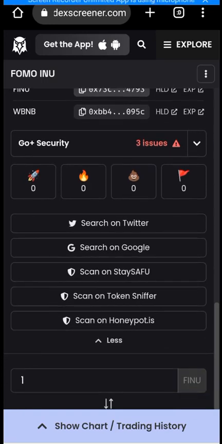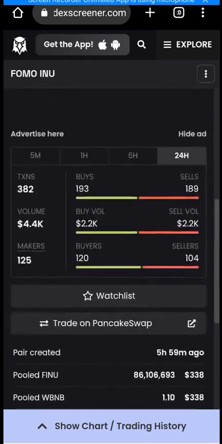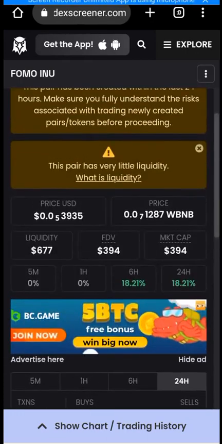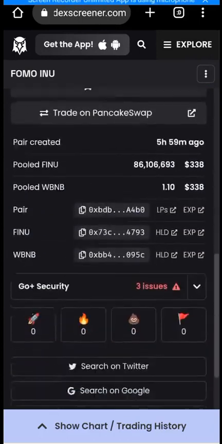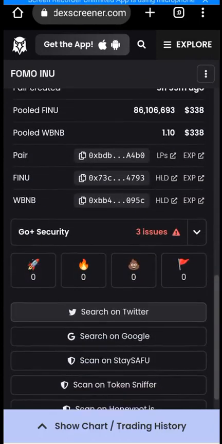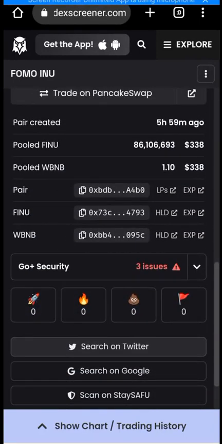At first, we're going to be using the DEX Screener. Let's look at this token called Femo Inu. All you have to do is paste the CA of the token on the screener, right here. In case you don't know how to search for a token on the DEX Screener, please go to my videos. You'll see a video on how to use the screener. I did a tutorial on that.